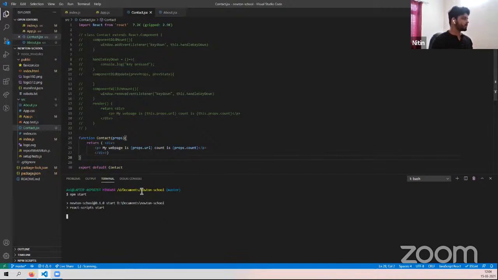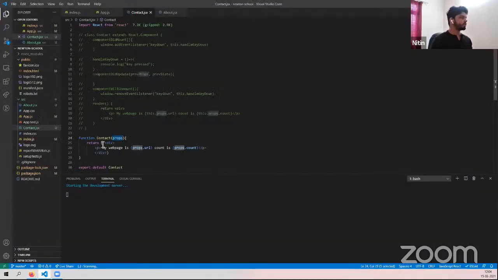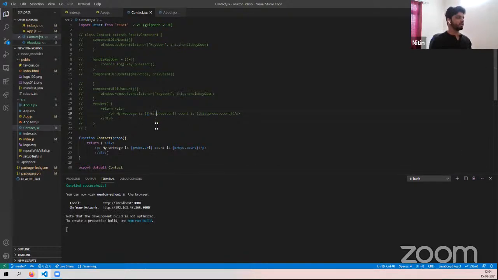In the meantime, while it's starting, let's look at what changes we made. We created a JavaScript function which takes props, and we return JSX, which is what we want to display on the browser. The only difference is that the this keyword is not needed here because it's a function component, and we are getting props directly as a parameter. So we could use props.url directly, or whatever props you have passed. Let's go to the browser and look at it.